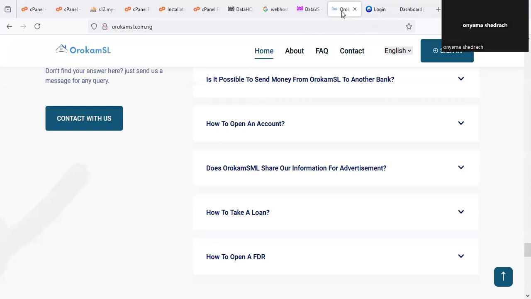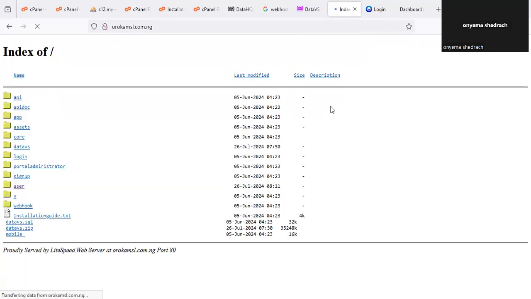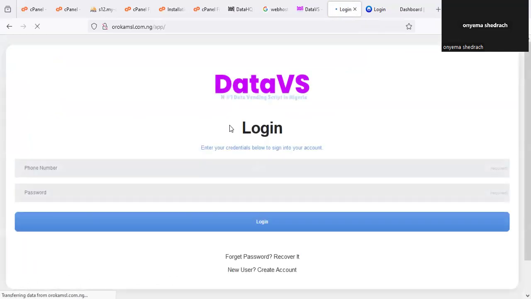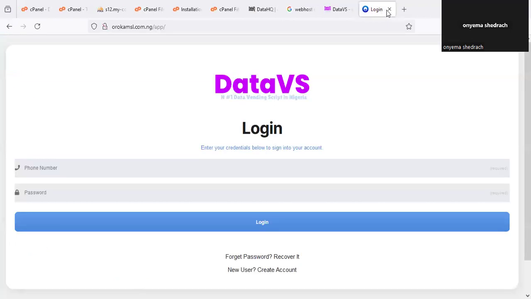So if I now load this domain, you are going to see something like this, which is what we want to achieve, right? And then if you now go to the app here, which is the login, you are going to see something like this. Then if you want to log in to the admin, it's not going to be the one we used before, right? So it's going to be a different directory now.